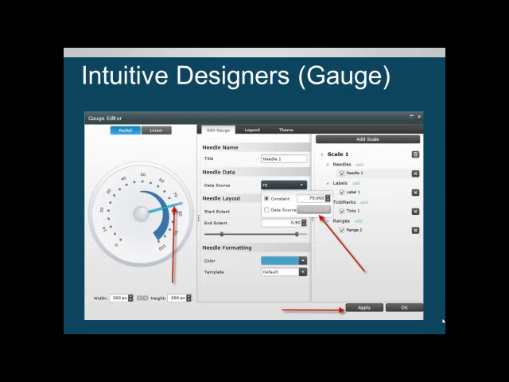Like for example, you don't even need to know what the names of these elements are. Is it a needle, is it a button, is it a label? Who cares? Just click on the labels and on the needles and whatever it is you want to configure. It becomes highlighted, and then the properties for that element become visible in the right hand side.